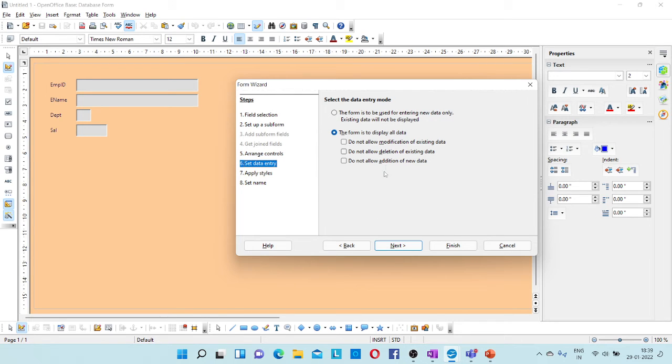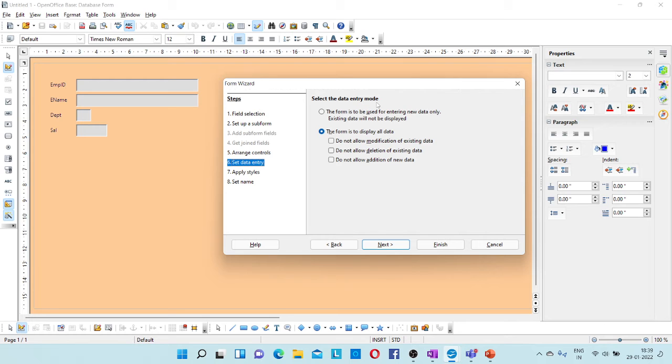Then here, this is very important. In this step it is telling you to select the data entry mode, which mode you want to keep. The first mode says the form is to be used for entering new data only. If you select this option, you will not be able to see the existing data in the table in your form. You will be able to insert only new records. You can use your form to insert only new records to the table, but you cannot bring existing records from your table to the form for any kind of modification or just to view the record. You can't do that.